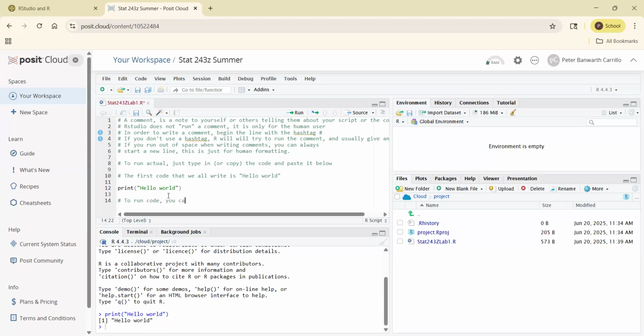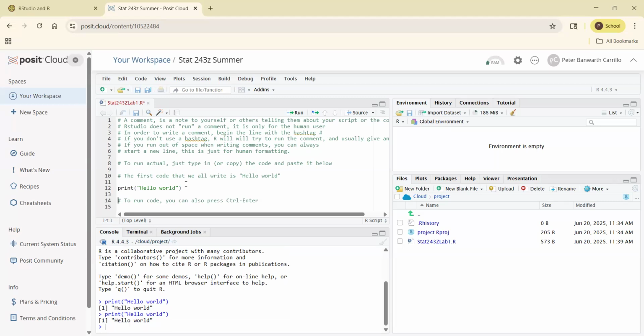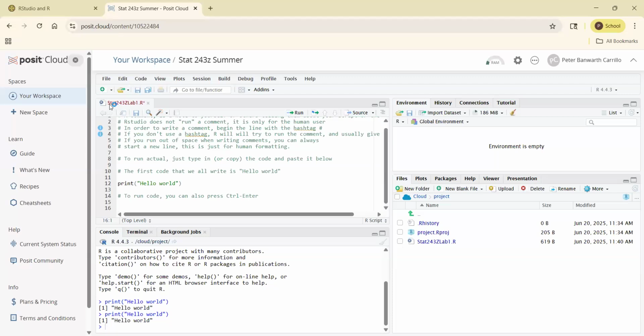To run code, you can also press Control Enter at the same time. I'm going to do it. Notice where my mouse is. It's not near the run button, but I just pressed Control Enter and it ran the code again. And that's the basics of how to use R.